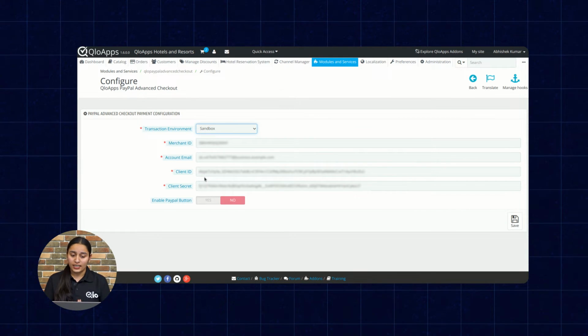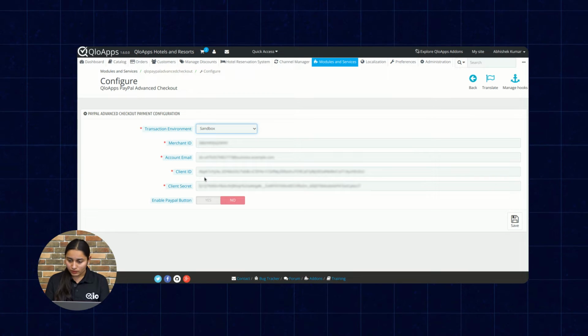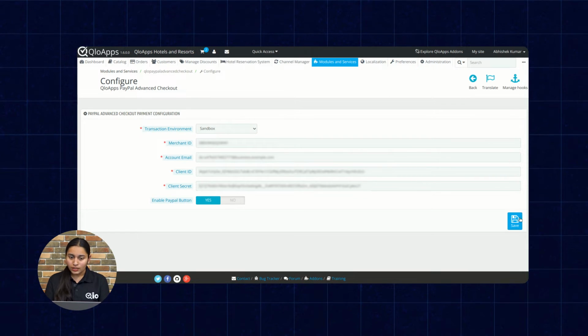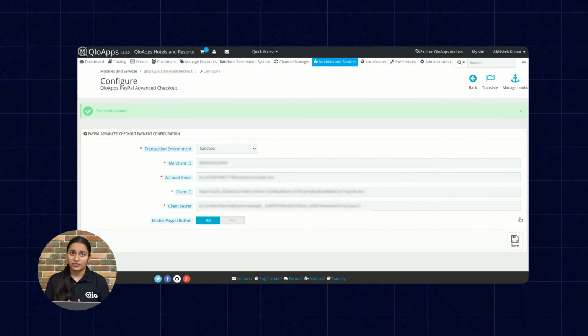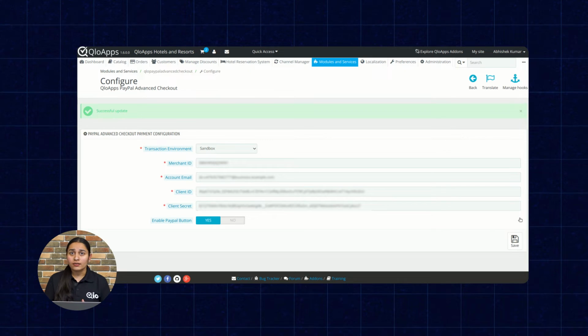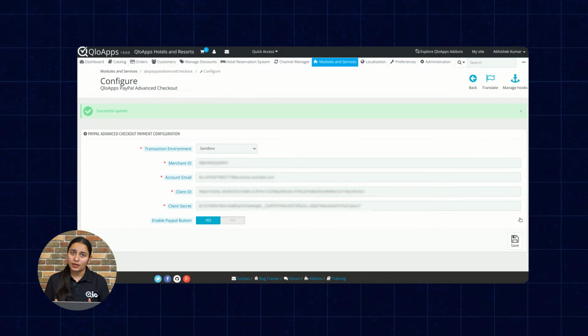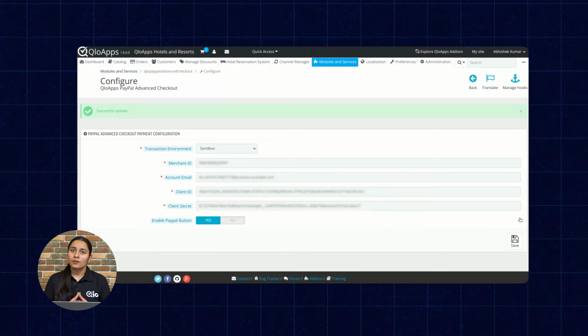So if you click on enable PayPal button and save, in such case, the PayPal button will be added or embedded on the website when they select PayPal as the payment gateway. And once they click on that button, they will be redirected to the website of PayPal through which they can pay their booking amount.